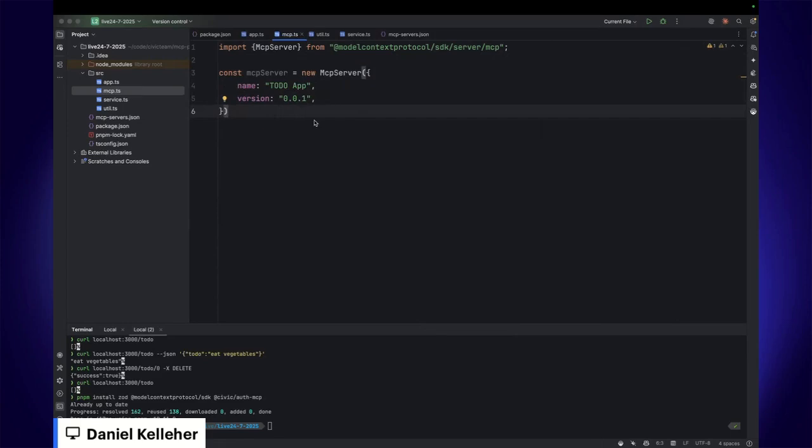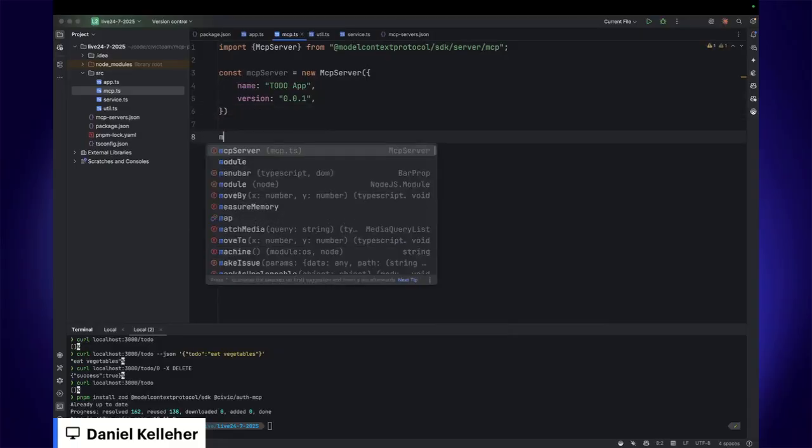Now, a server, it's a little bit of a confusing name. Really, it's just a mapping between tools and other resources that you want to expose to an LLM, and a transport, which is basically how the LLM will communicate with it. So we're going to take each of those in turn now. I'm going to start by adding the tools.